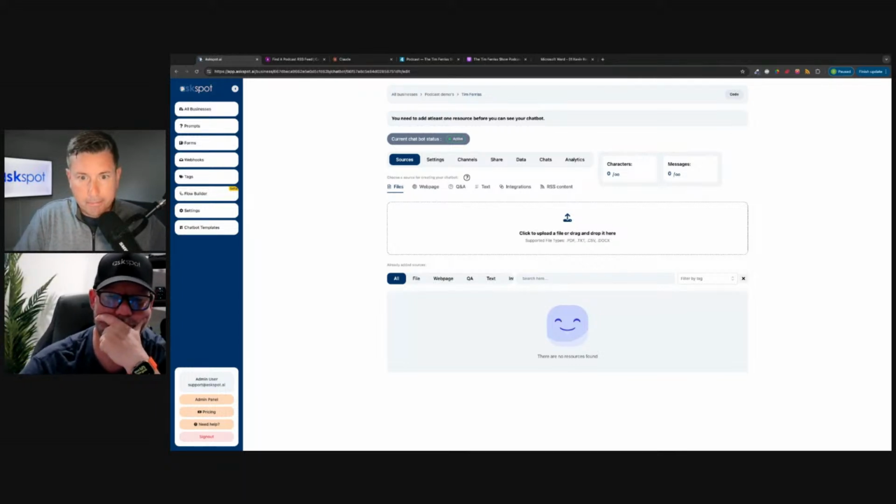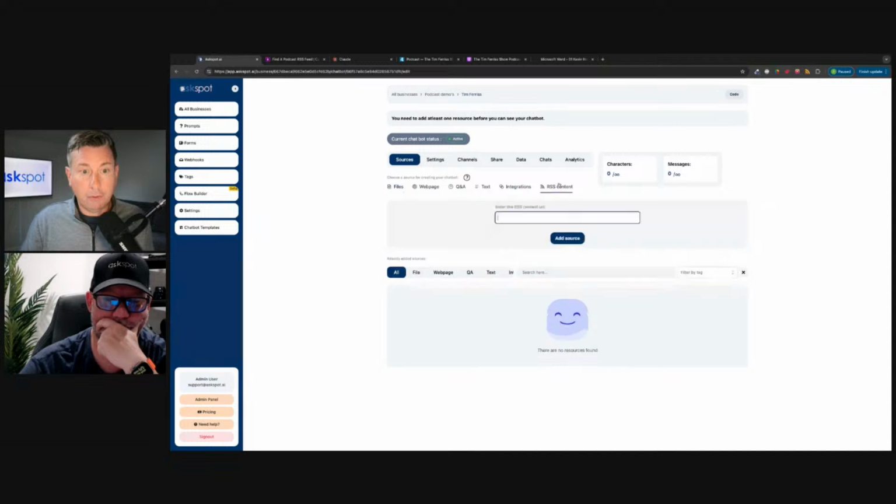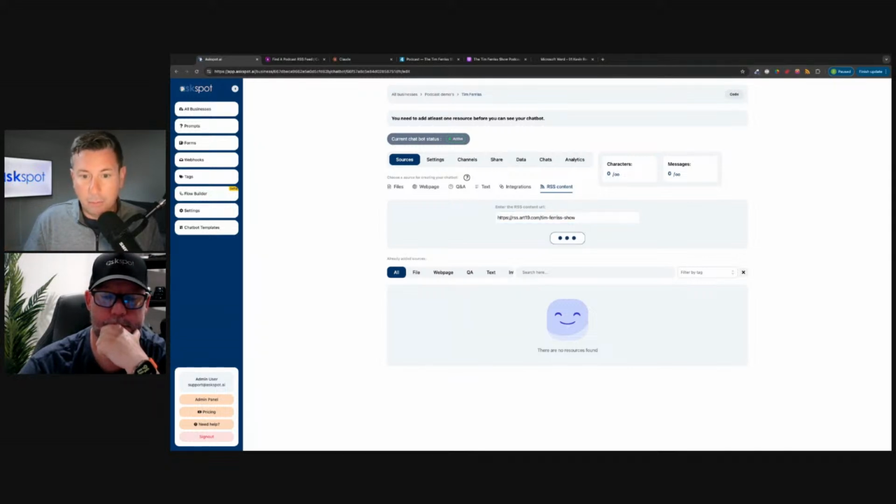So the first thing we're going to do is add that RSS feed as a content source, right? So from sources, we go to RSS content and we're going to paste in that link and hit add source. Now I'm going to tell you there's a lot of content and data in that RSS feed. This might take a couple of minutes actually to bring all of that in. So we're going to click add source.